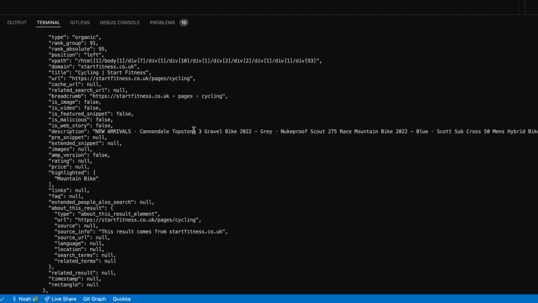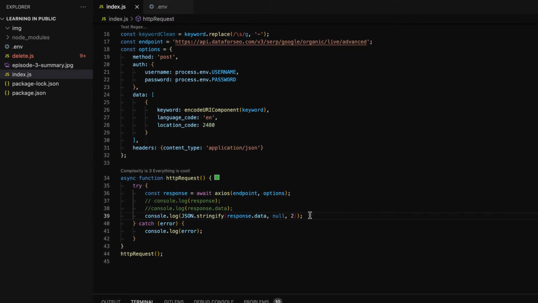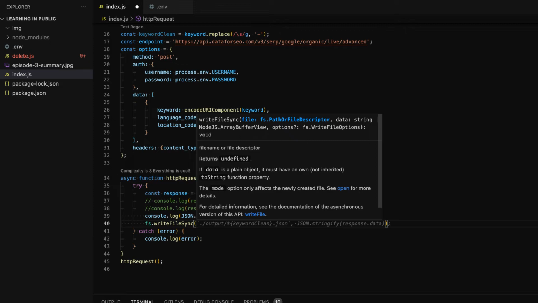Okay, so we're almost done. We're making tons and tons of progress, right? So next, what we're going to do is write the output of our request, and we're going to write it using that file system package that we pulled in initially, and we're going to use writeFileSync, so that we're going to write the file in a synchronous method, which means that everything is going to wait for this particular function to run.